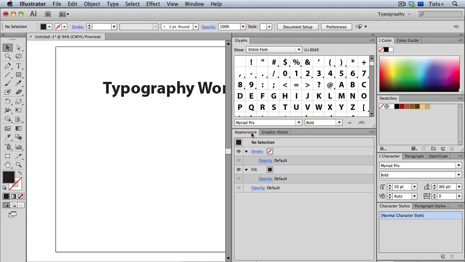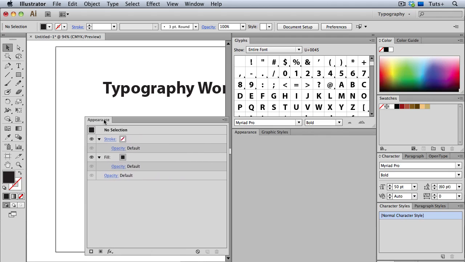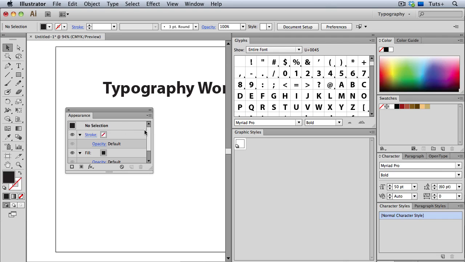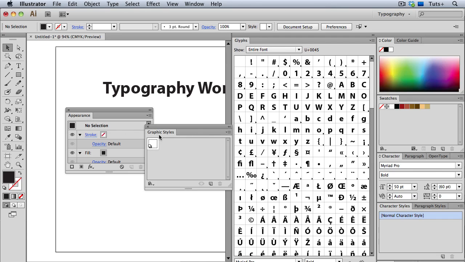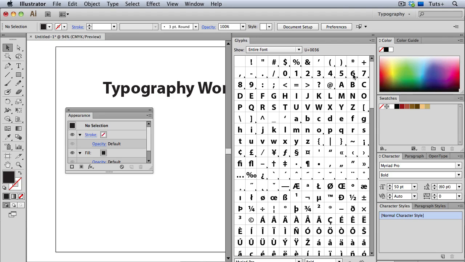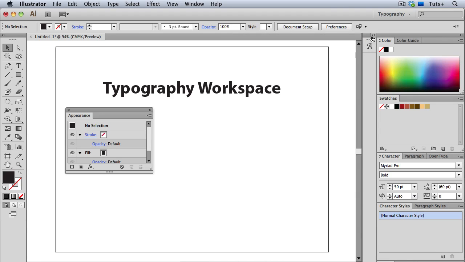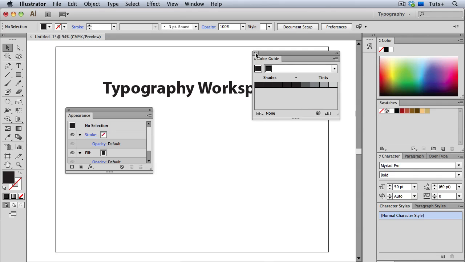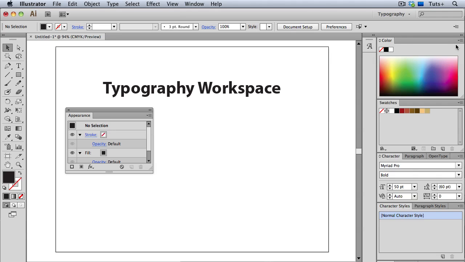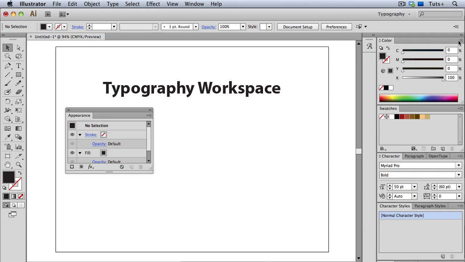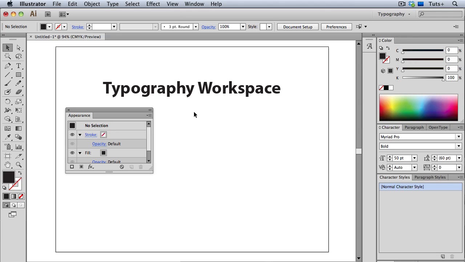The appearance panel is an important panel in any Illustrator workflow, so I'll definitely keep that. I'll just set it aside for now, but the graphic styles not so much. I'll close it. I'll minimize the glyphs panel for now, and the color guide is something I don't use very often, so I'll close it as well. I do like to see my color sliders in the color panel, however, so I'll show those options. The swatches panel is not something that I need to have open all the time, because I can always access those in the control bar.